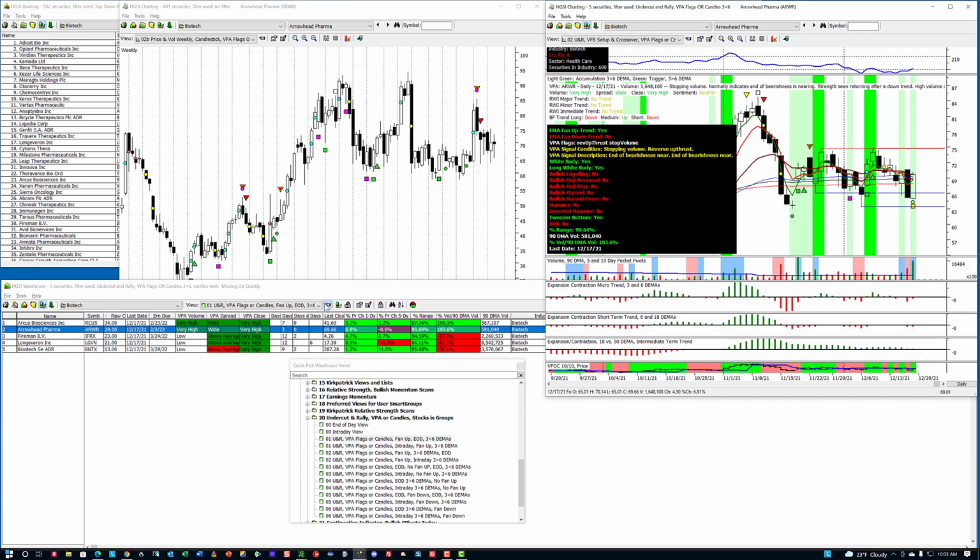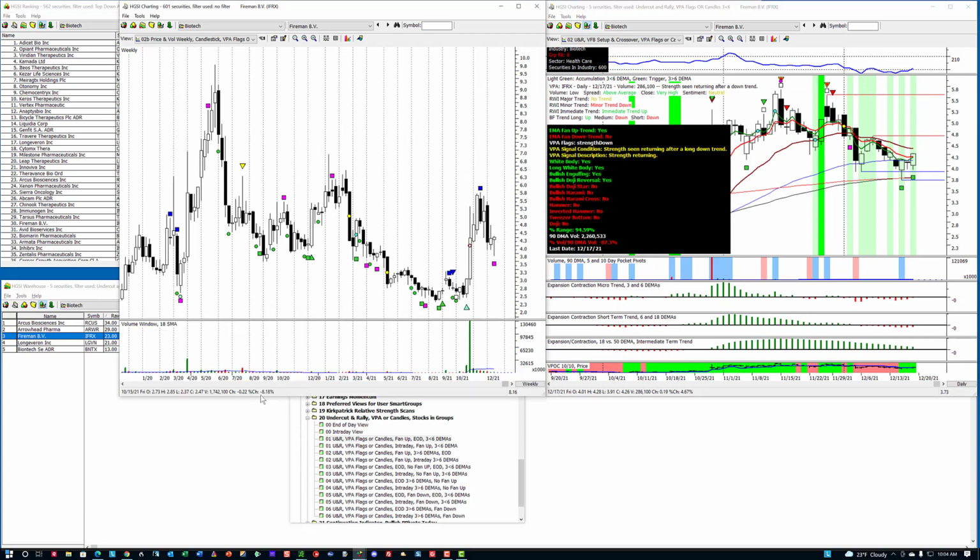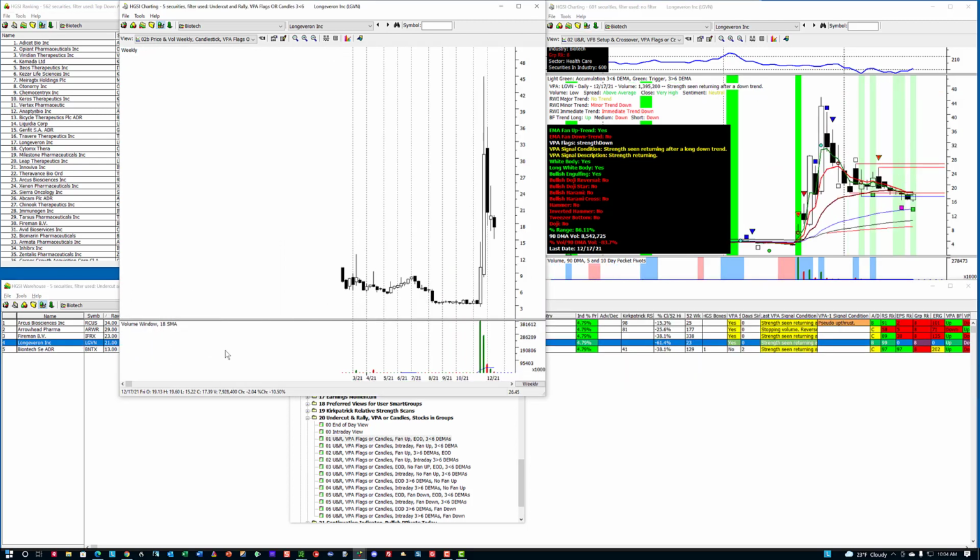This one's a lot sloppier. It's Arrowhead Pharma. Let's see. Pretty sloppy there too. But you can see the accumulation bars. Accumulation happens either with the white candles or with the VPA or a combination of both of them.